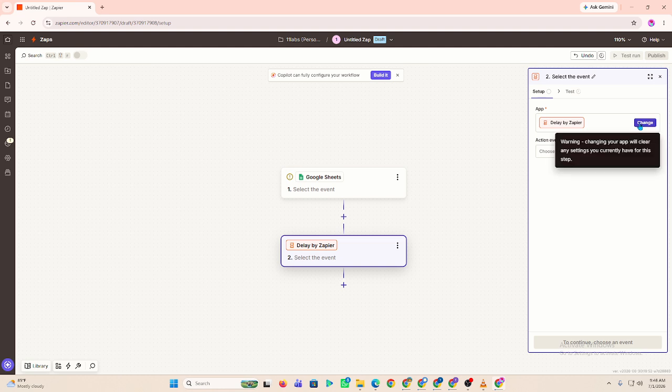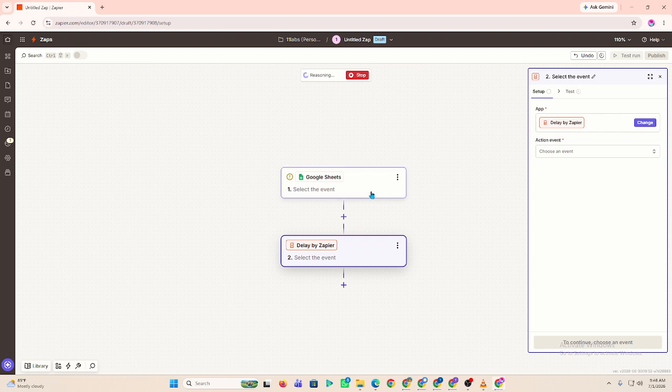Then test the connection to make sure Zapier can access your data correctly. So if everything looks good, finish configuring your Zap, give it a name, and turn it on. Your automation will now run automatically whenever the selected trigger occurs.